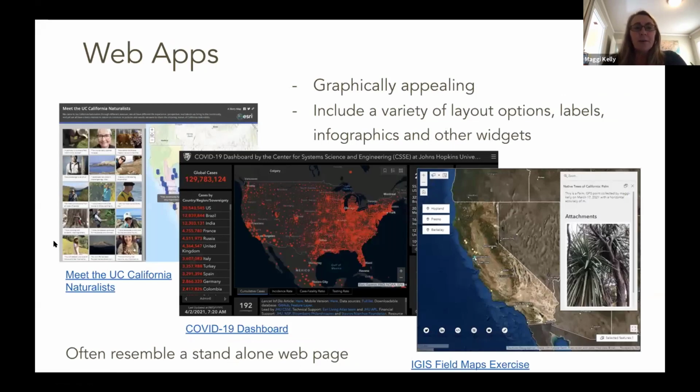Another thing we're going to encounter are web apps. So in contrast to web maps, web apps are richer. They have more customization. They have more capabilities associated with them. They're very graphically appealing. There's a lot of different variety of layouts and options. They often resemble a standalone web page, but they can do more for you than a simple web map does. And how much more they can do is designed by you. You're the creator, and that's what we're going to work on.